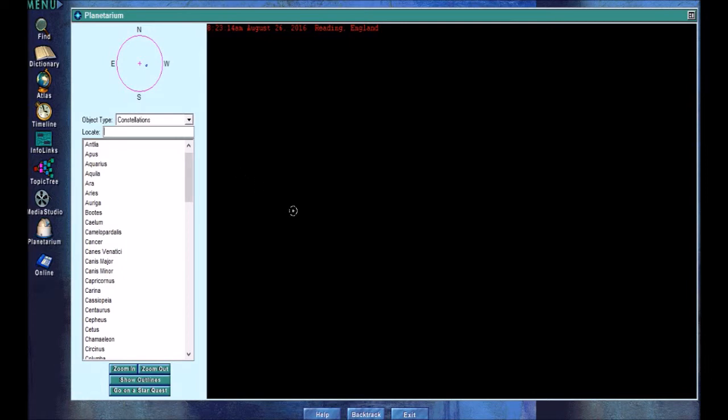Okay, this is the planetarium, but it seems to be a little bit broken. What happens is you can input a location, preferably one near to you, and it automatically reads the time and produces a star chart for you. But unfortunately, it seems to have crashed out a bit.